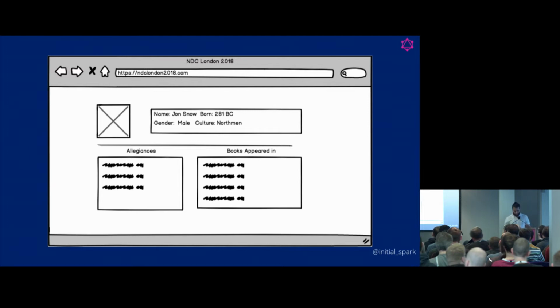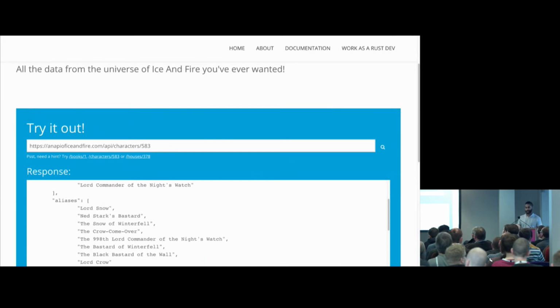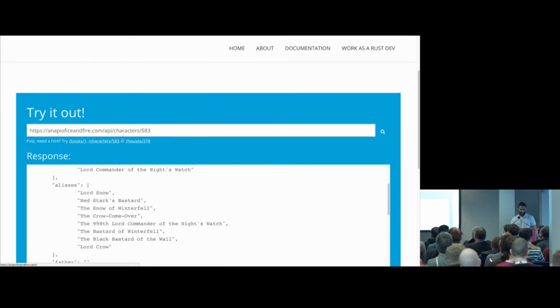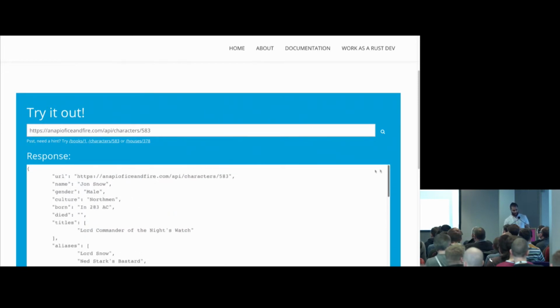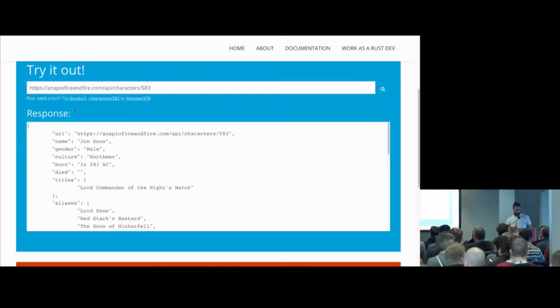So interestingly enough, does anyone know about this API? An Iron Ice and Fire? It's not a GraphQL one, but it's a REST API that tells you everything about Game of Thrones. So there's 3 endpoints: books, characters, and houses. If we think back to our example, for our character information, I'm going to use Jon Snow as our character. So here's our URL, and this is the data that's actually returned.